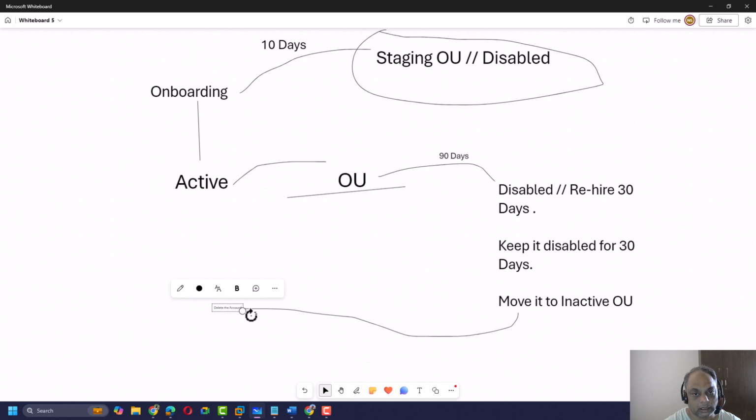Delete the account. So you delete the account here. Then there is a feature in Active Directory which is known as Tombstone Lifetime. So proceeding with the videos, when we work, there would be a Tombstone Lifetime.